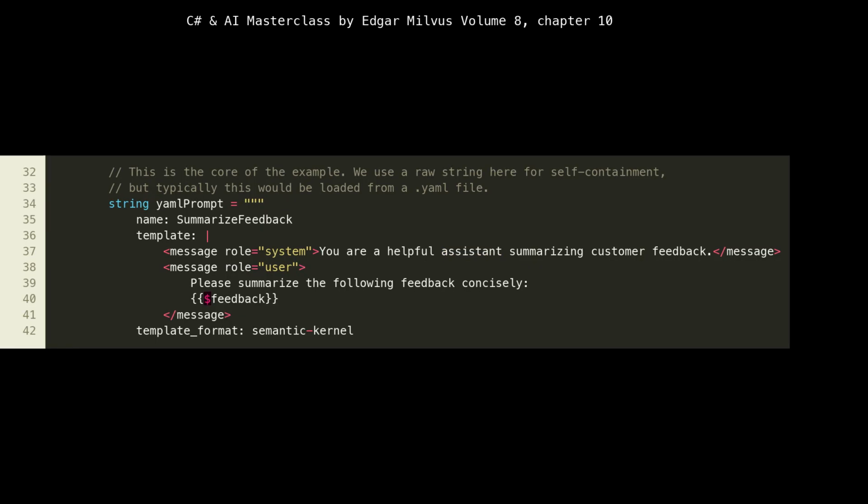This section defines the core of our prompt using a YAML-like string. This YAML prompt variable contains a structured definition of an AI task. Notice the name, summarize feedback, which gives a clear identifier to this prompt. The template block uses a multi-line string literal, which is excellent for embedding longer text without needing explicit newline characters. Inside the template, we're using a chat-based prompt structure with message role equals system and message role equals user.